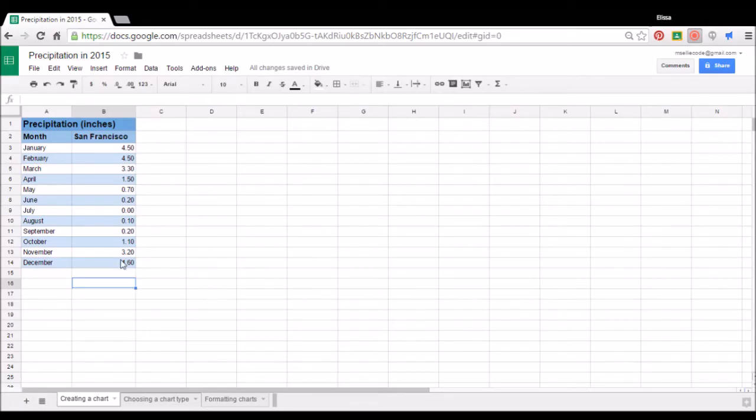The second step is to select the data in your table that you want to graph. You may select all of the data in your table, or you may select just some of it. It depends on what you want to do.